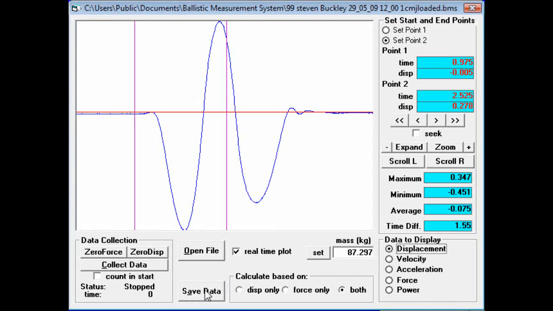You've also got your save data button, which you will use to save the whole data set out after the exercise is completed. Real-time plot, which will plot the data as the exercise is being conducted. Count-in start, which will give you a count-in before the exercise starts. And the usual 0 force, 0 displacement and collect data buttons.